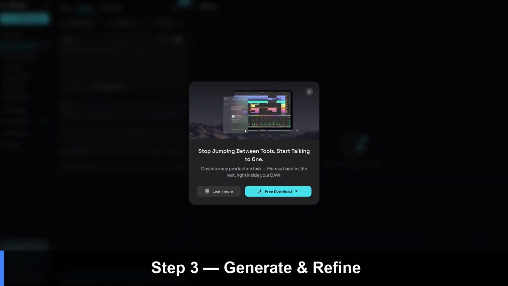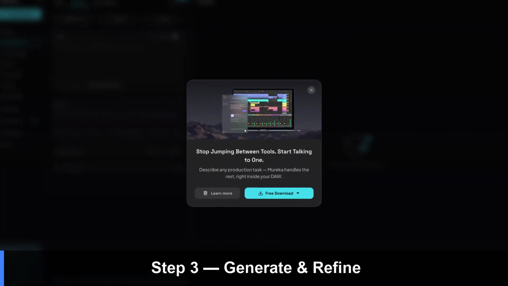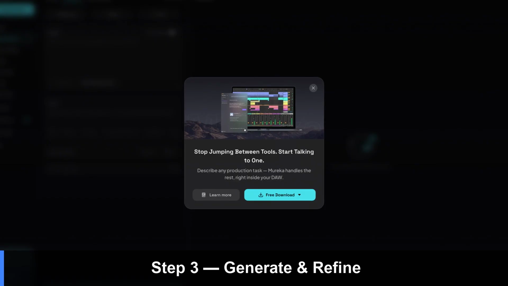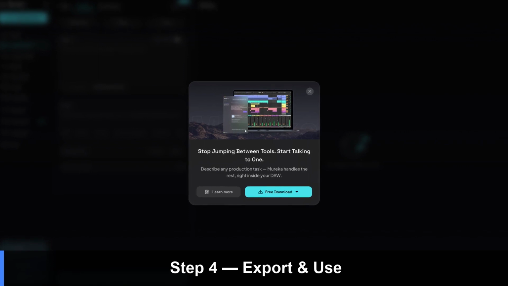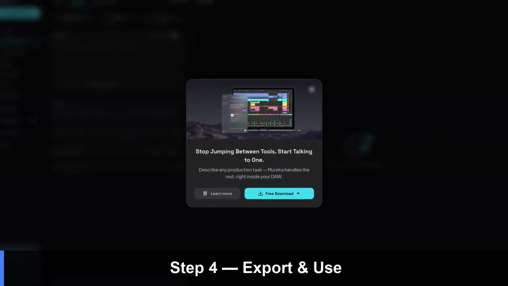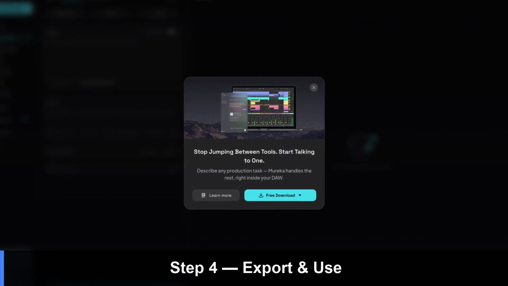Hit generate, and Mureka does the heavy lifting in seconds. If it's not perfect, you tweak your prompt or settings and run it again. That back and forth is where the magic happens. When you're happy, export your result and use it anywhere, in your videos, your business, or social media. The whole thing really does take about 60 seconds.